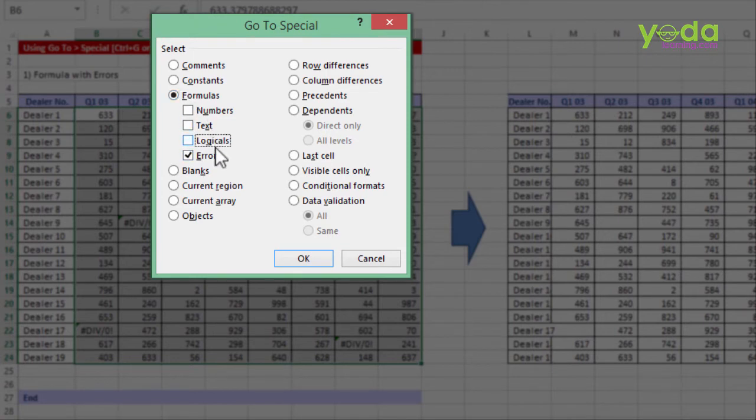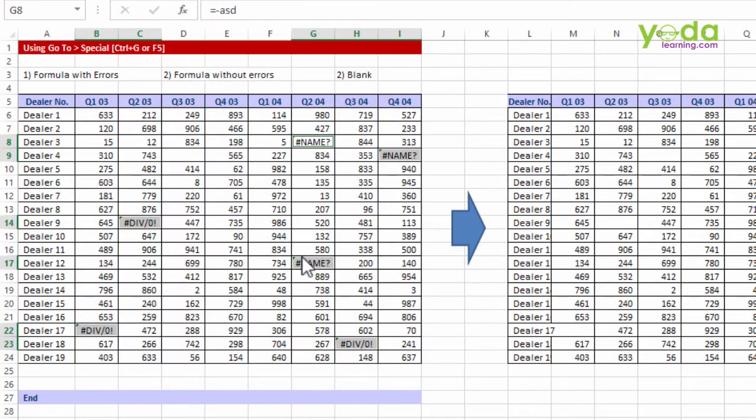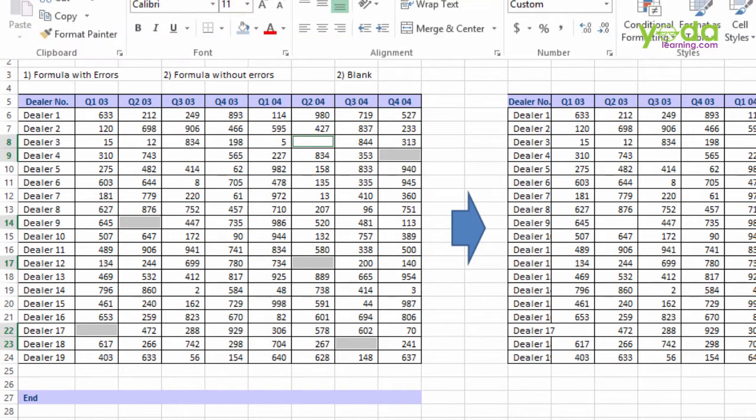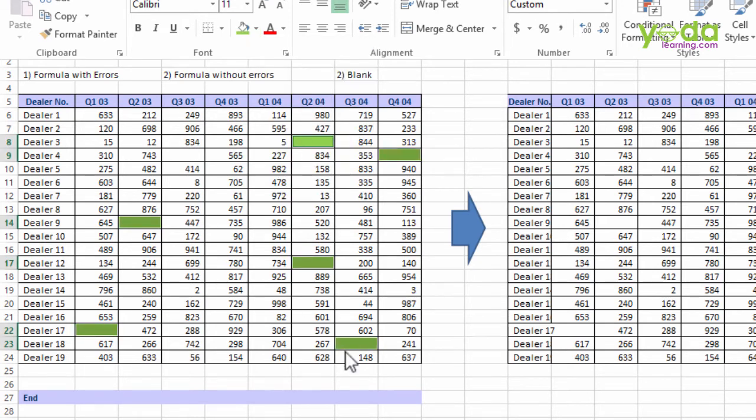When you select this item, it says all the cells which contain formulas and which are giving you an error as an output will get selected, and instantly you can delete these cells. Not only that, since the cells are already holding their position, they are already selected, you can go to the Home tab and pick up your favorite color so that all these cells which we deleted right now get highlighted.